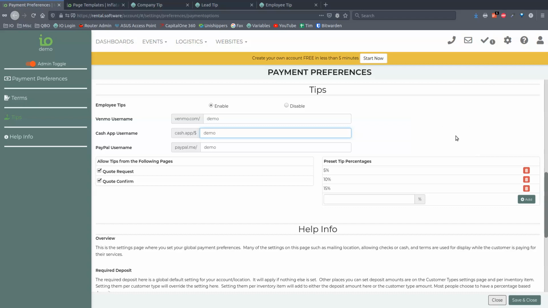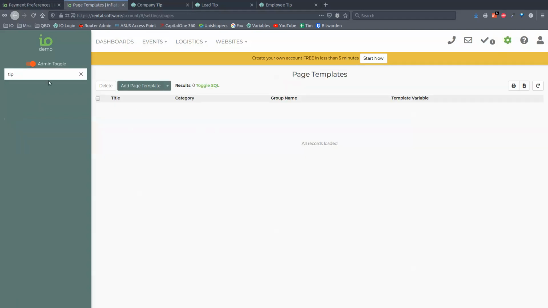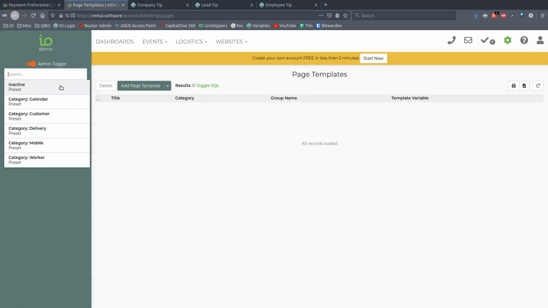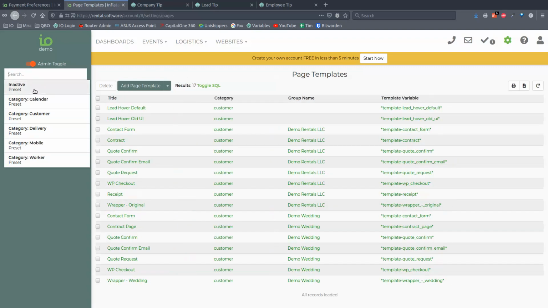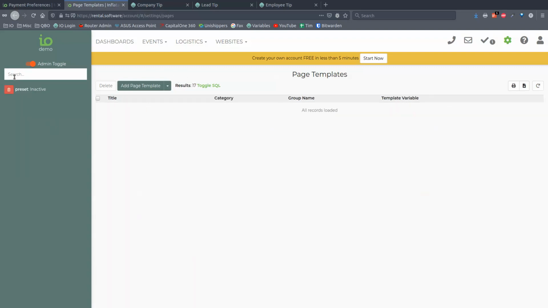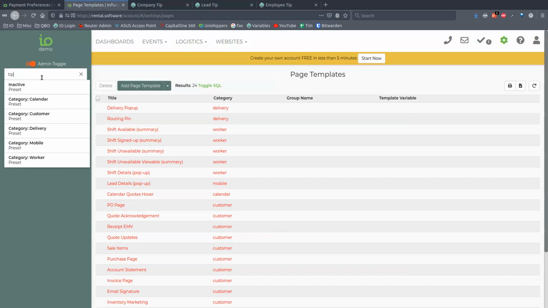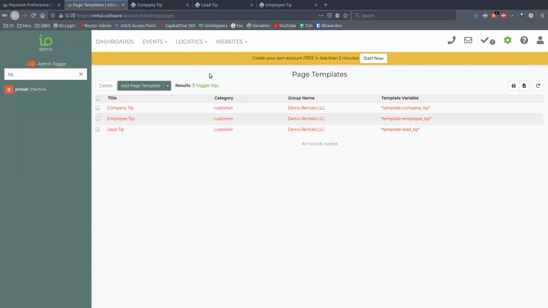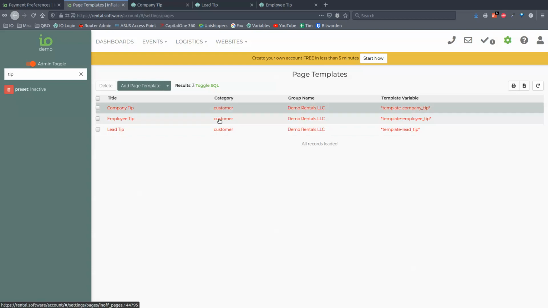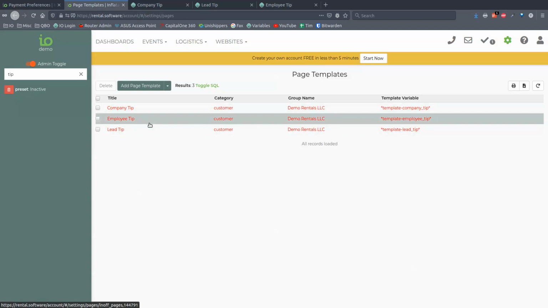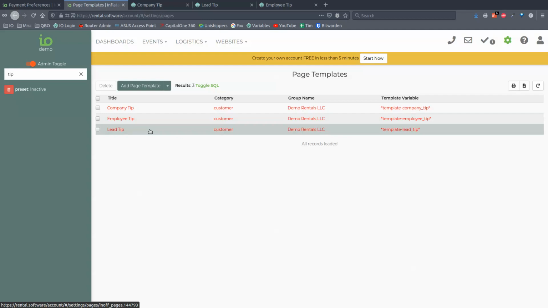Anyway, once all of this is set up, the next thing to do is go to your pages and templates, and I'm going to show you how to find and turn on all of these tip templates. None of these will be active for you, so the first thing you're going to do is select the inactive preset filter, and then type in tip up here, and that's going to show us all of the ones that we need to deal with today. So we have 3 different areas here. We have company, employee, and lead tipping. So I'm going to go ahead and turn these on.